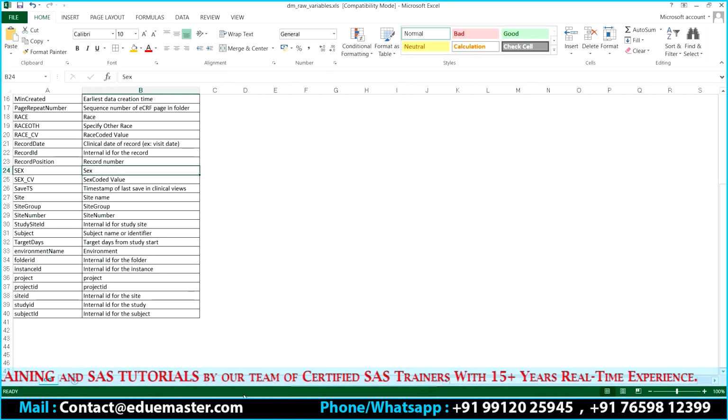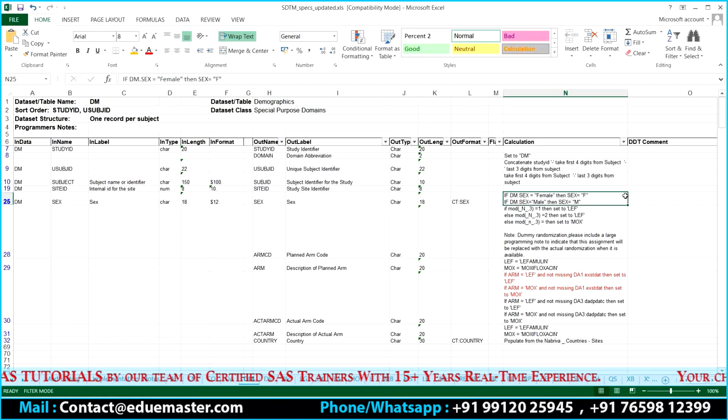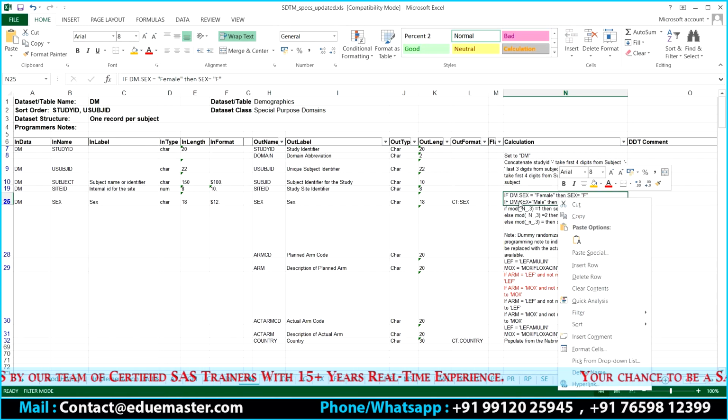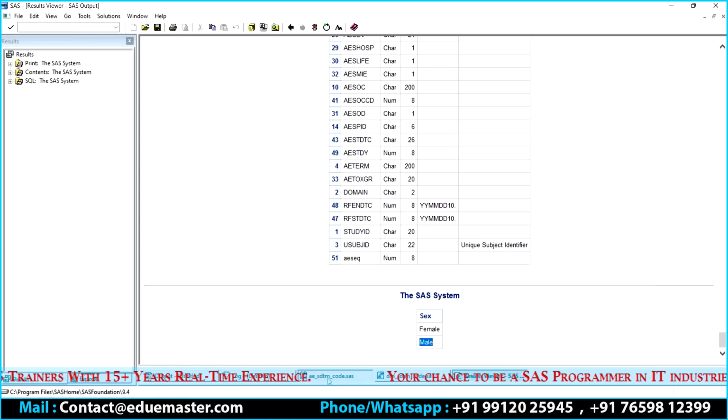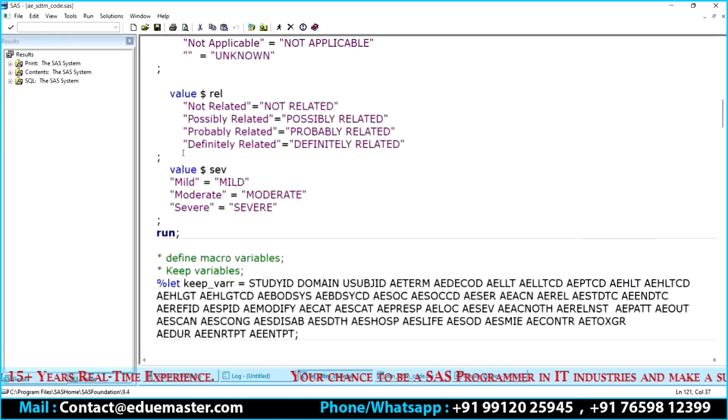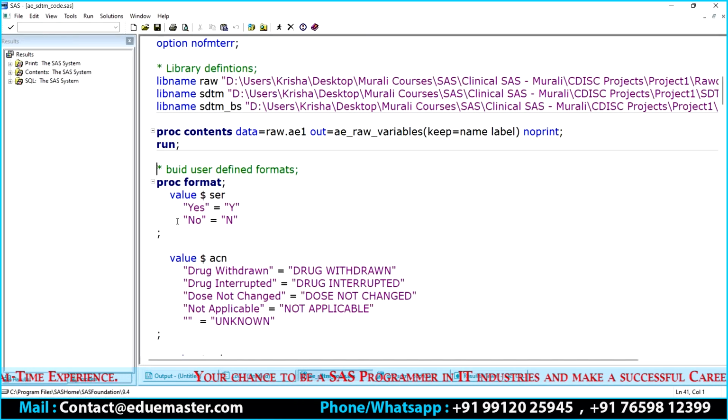Now I can come back to this. My specification Excel says that here is the data that we need to look at. So what we can do now, can we go ahead and write one format, a user defined format, so that we can use it anytime we want.